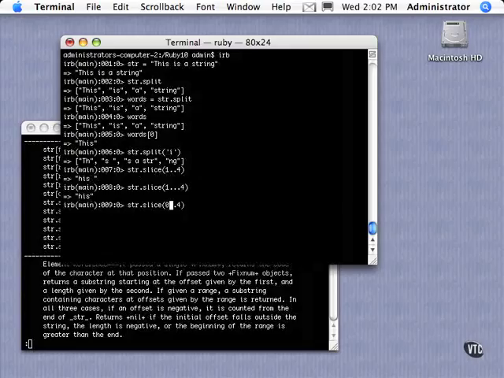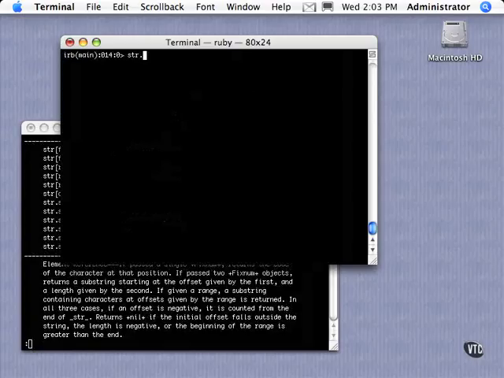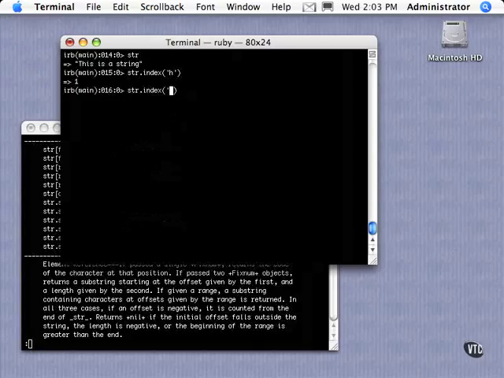Let's take this down to 0. That should give me the first letters. So you can see it's actually going off the indexing there. Okay, now let's take a look at index. We've got string here. So if I do string.index and I ask for, say, H, that'll give me the index of the first H. If I do an I, it's going to give me the index of the first I. And again, remember we start at 0, so 0, 1, 2. So that's our index.